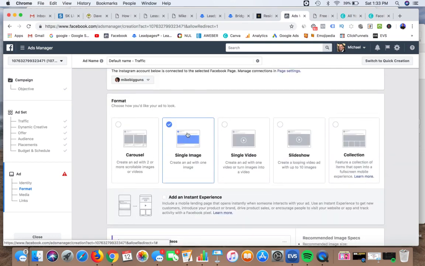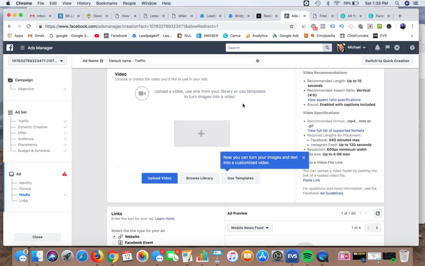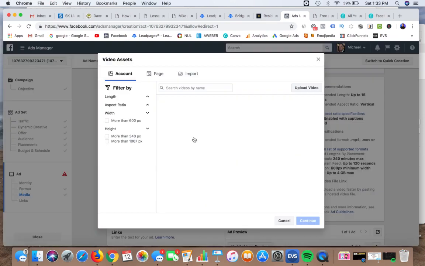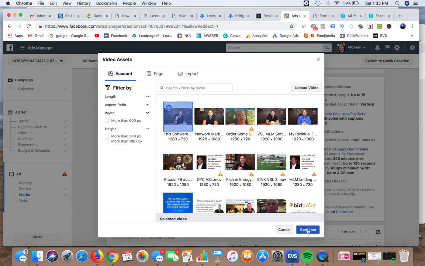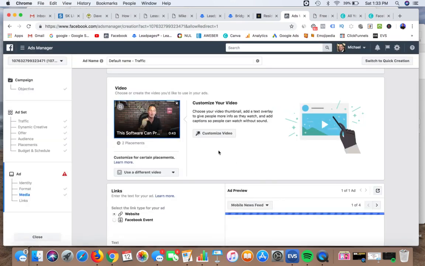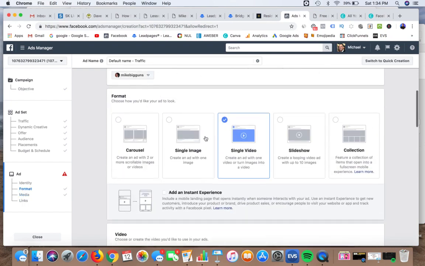If I change my mind, I don't want the single image, and I'm going to go, you know what, heck with it, I'm going to go with a single video. You click on that, and it takes you back here. Now the same thing, you would upload a video, or you can browse your library, and if you have a video already in here, so I think this is a video, I could click on that. That's already a video that I'd put on my page, and it would have the video in here, and you can push play, and it'll play for you automatically. Okay, so you can choose whether you want a single image, single video, or slideshow.